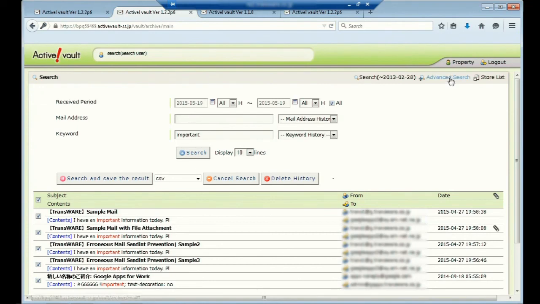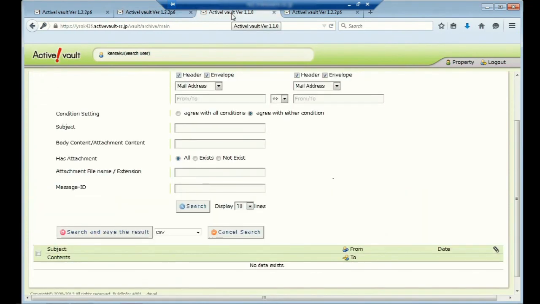Well, finally, I'd like to perform advanced search. This advanced search allows to specify an email address or domain and extract emails which match this specific condition, or extract all the emails received and sent with company A and company B. In addition, you can select the searching condition and specify a keyword in a subject, a keyword in an email body, the presence of file attachments, the file name, the extension of file attachment, and the message ID as trigger for searching emails.